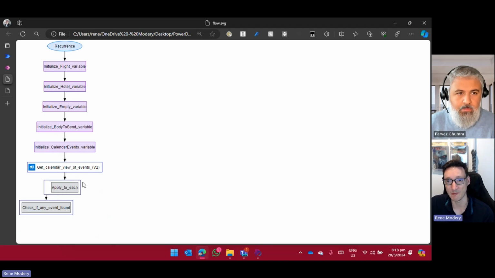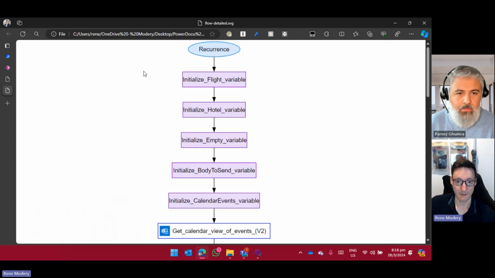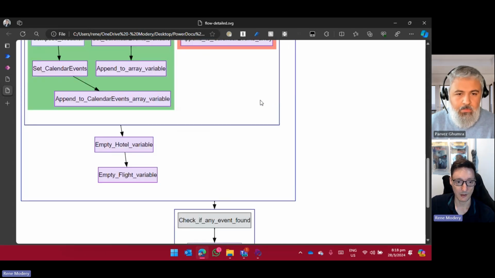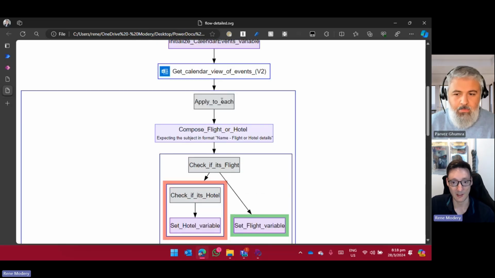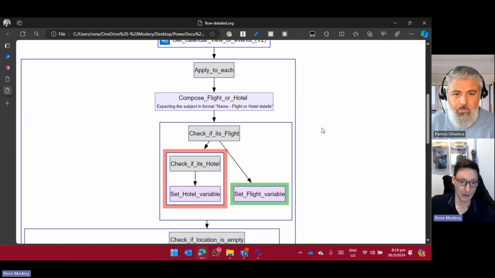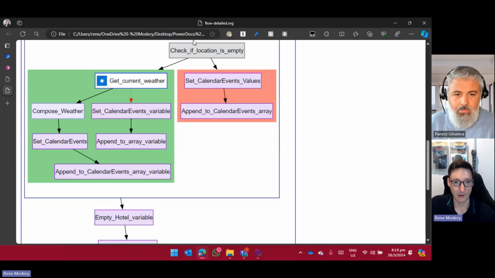But I'm not looking specifically at what's happening in there, because we've also got the detailed view that you can see here, and here you can see, oh, there's lots of things happening inside. So again, I see my apply to each, and I can see, yeah, there's a compose action, there's another condition. If it's no, it goes over to the left. If it's yes, it goes over to set flight variable, etc. But you get the idea. So there are lots of things happening, and oh, apologies, I hit the microphone.